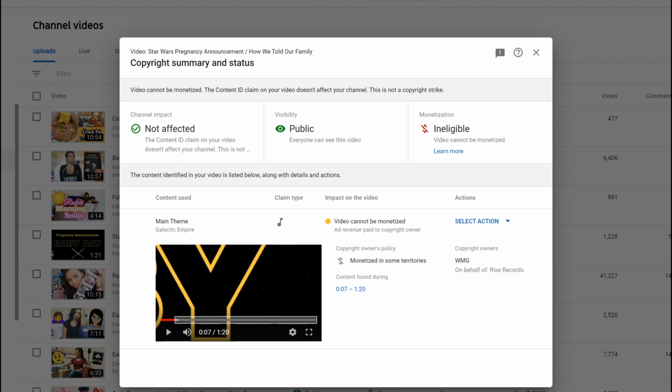Down here, it'll tell you your channel impact. So if it is affecting your channel, it'll tell you how your channel is being affected. Sometimes, depending on what the content is, depends on where it's visible. So this is public and everyone can see it. Sometimes it limits your reach, so certain countries can't see it. It'll let you know that as well. And then it lets you know where the content is found.